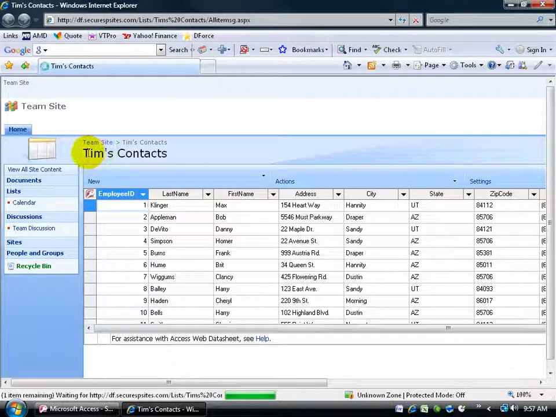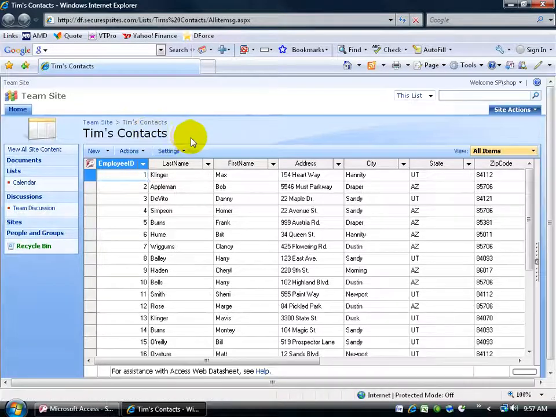If you notice up here, here's the address. You have the team site, and then on the team site below, or at the next level, which I'm in right now, is Tim's Contacts. Okay, it's doing some more updates. The internet's a little bit slow here.